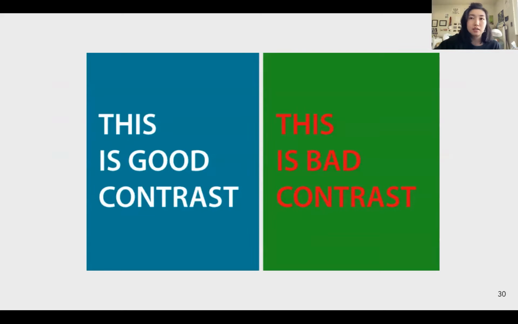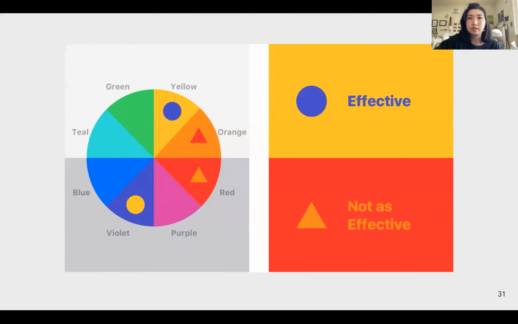On the left, good contrast. On the right, bad contrast. And here's more color contrast examples.